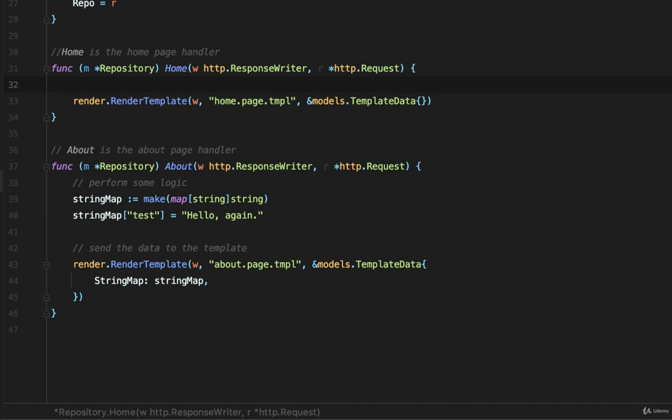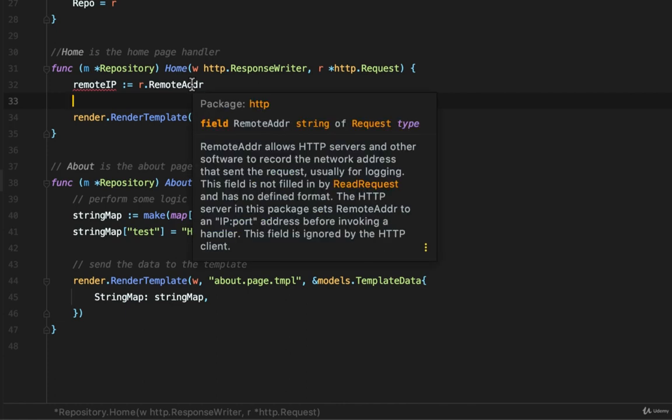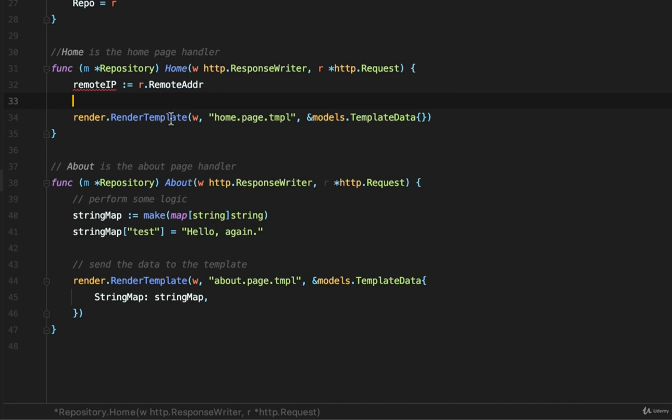So first of all, I need the remote IP address. Well, that's easy. I can pull that right out of the request. So I'll call a variable remoteIP, assigned the value of r.RemoteAddr. Okay. So that's built right into the standard library. It's part of the HTTP package, and I can just pull the remote address. So that'll be an IP version 4 or an IP version 6 address, and that's returned as a string. So I have a string here right now.